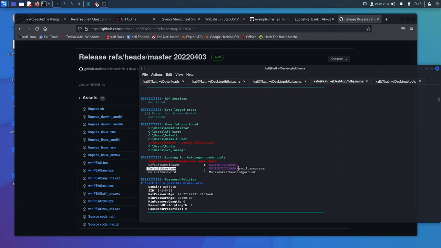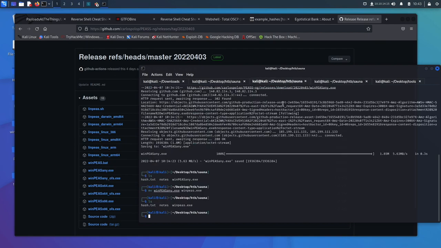So we have a default username. So here's a username and a default password. So right here's a password. We have some stored credentials here. So what we can do is copy these.